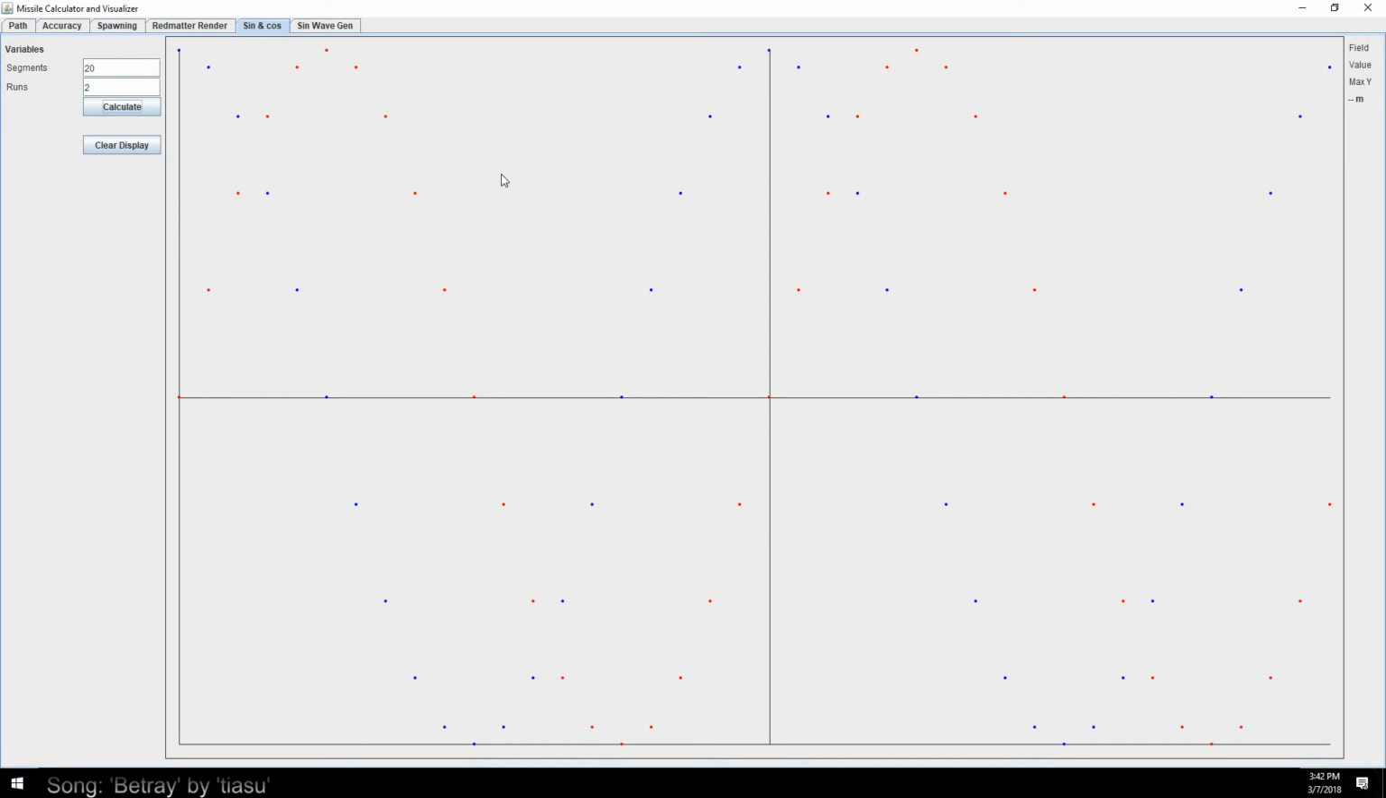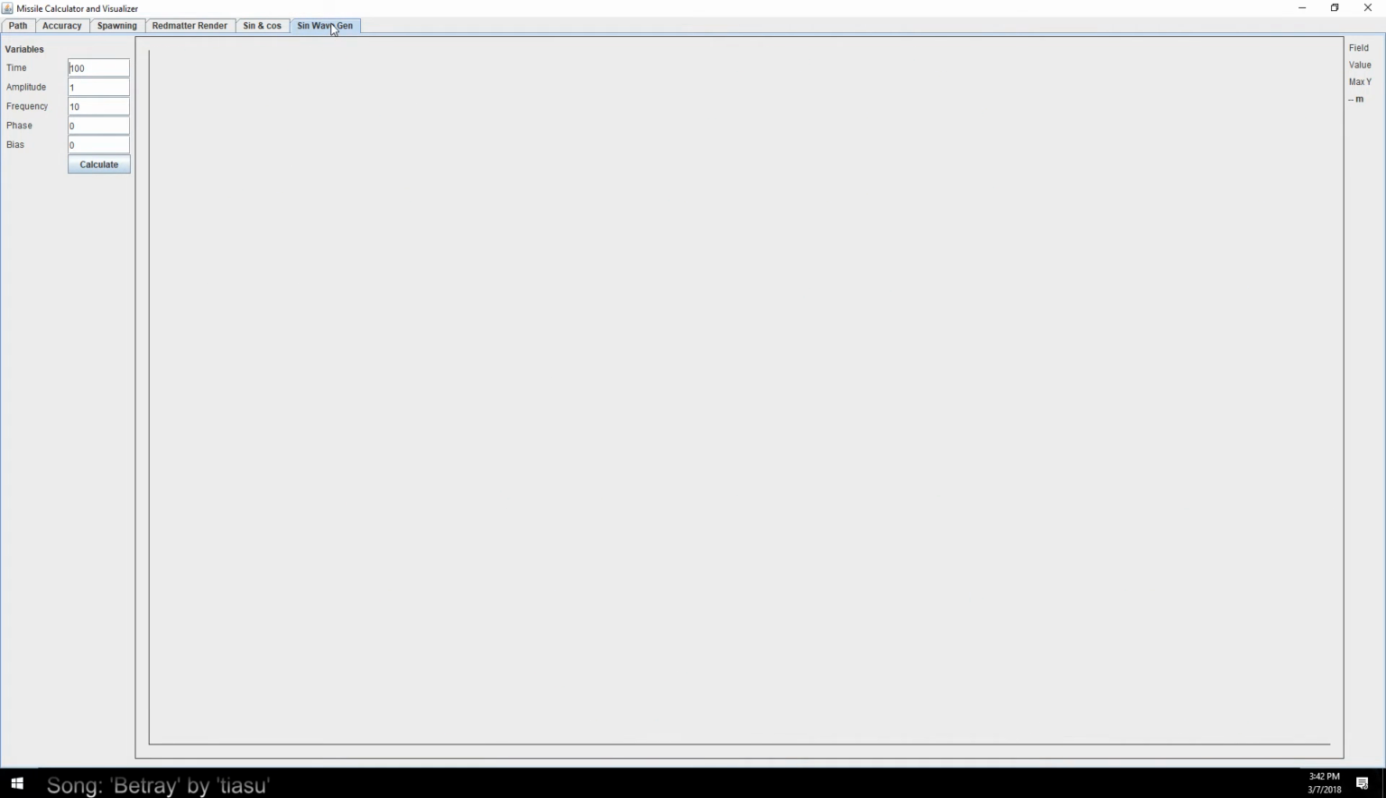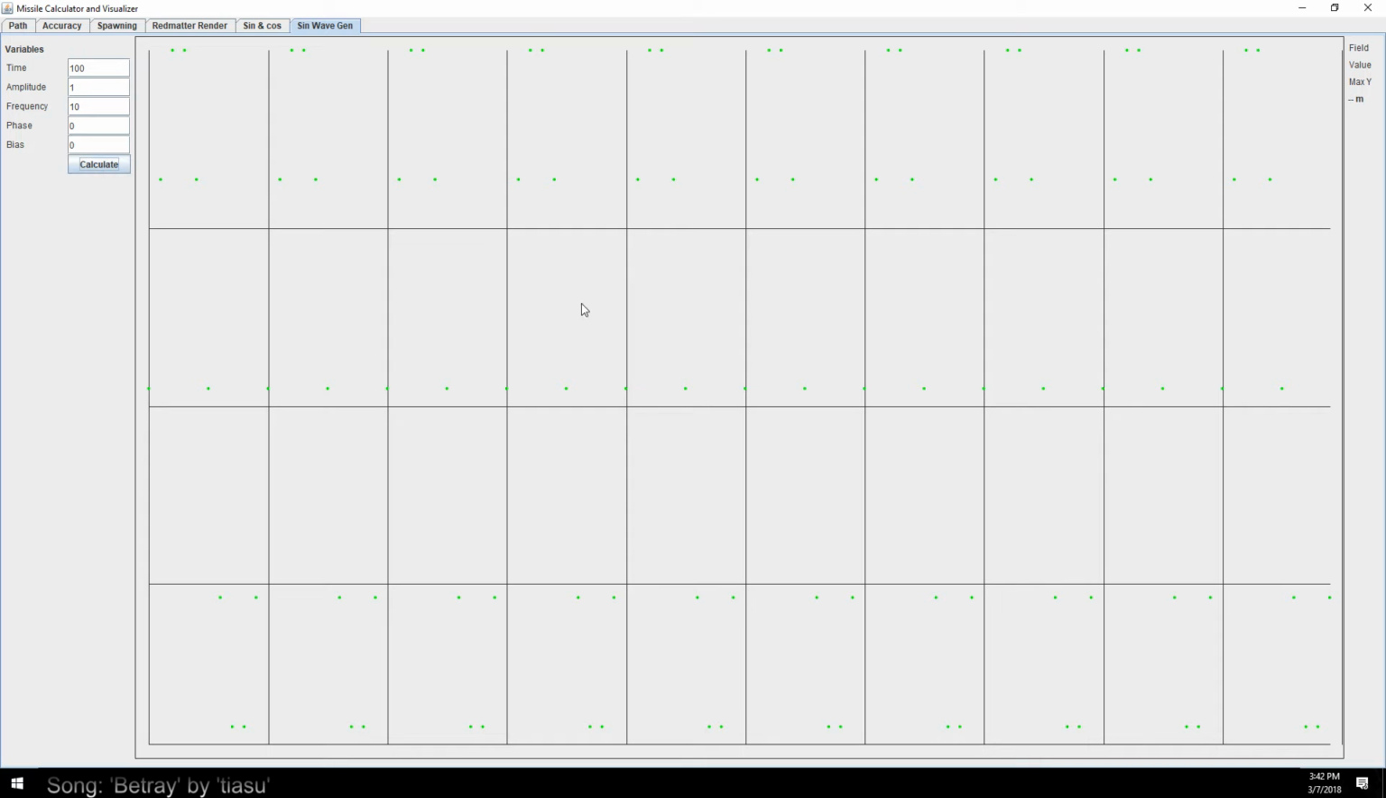But this is actually one full cycle. This is actually 2 pi, which is what a sine wave actually is. Now, to add to this, I made a sine wave generator so I can actually look at the data. You're not going to be able to see what's going on just because there's not a lot of data points here.